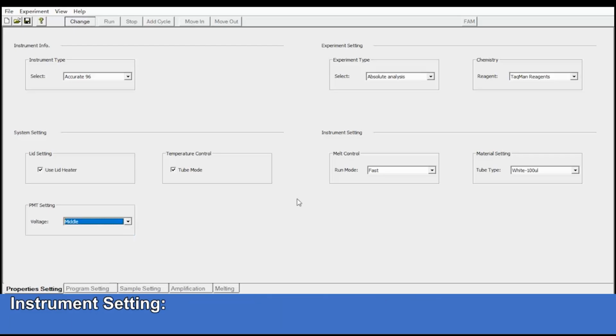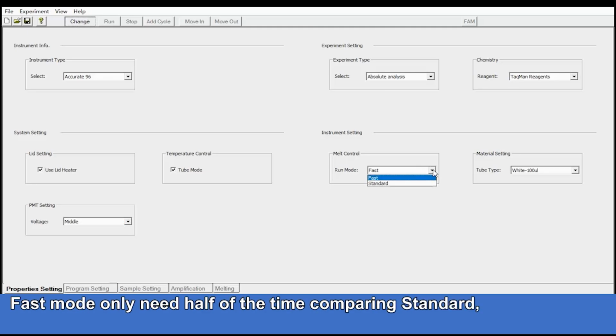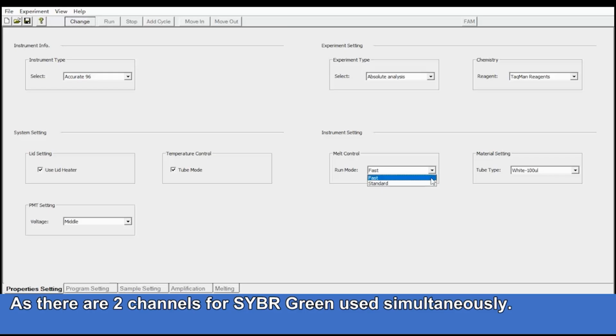Instrument setting. Choose melt control between fast and standard. Fast mode only needs half of the time compared with standard, as 2 channels for SYBR Green are used simultaneously.